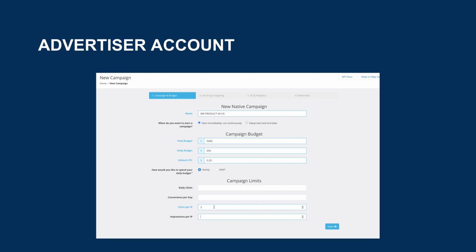So that gives you an overview of the 3 different types of advertiser products that we have. And so you can select whichever one works and fits best for you.